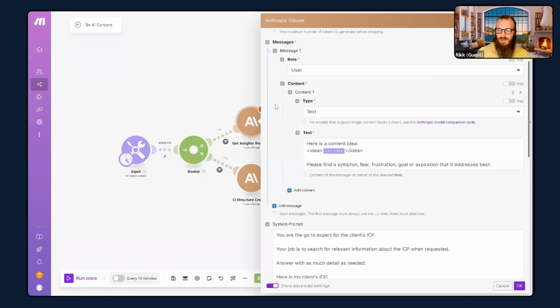ICP stands for, sorry, ideal customer profile. Ideal customer profile. Yes. Your avatar, the target customers. Target audience. Yeah. The people you want to talk to, you want to speak to.